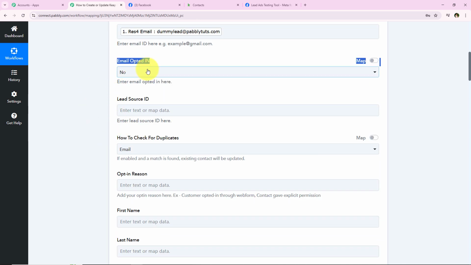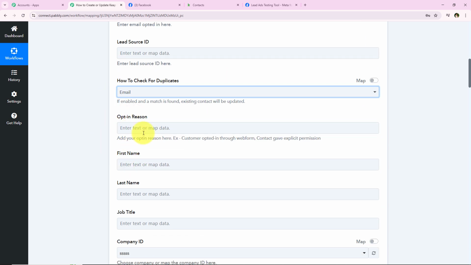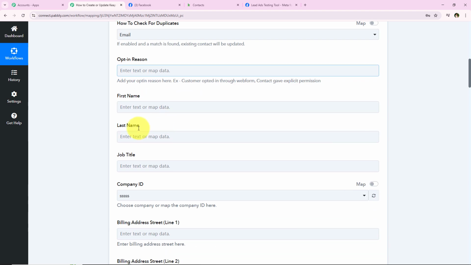We are going to move on forward. It is saying email opted in, so I'm just going to keep it as yes over here. For the lead source ID, I'm just going to leave it blank because this is not a required field. It is saying how to check for duplicates. I'm just going to select email. We are going to move on forward. It is saying opt-in reasons. So as you can see, not the required details. I'm just going to leave it blank.